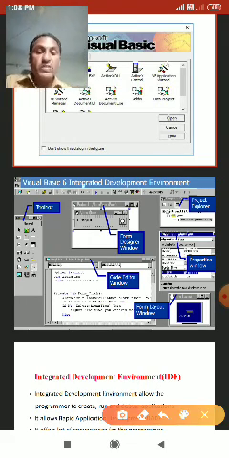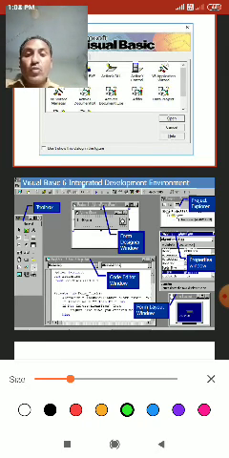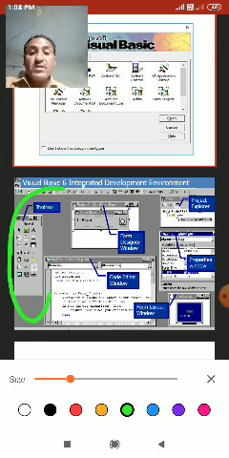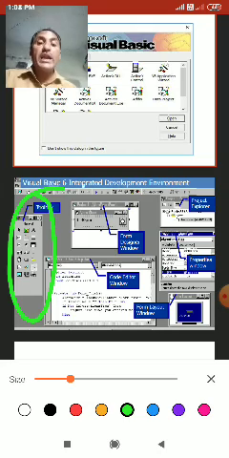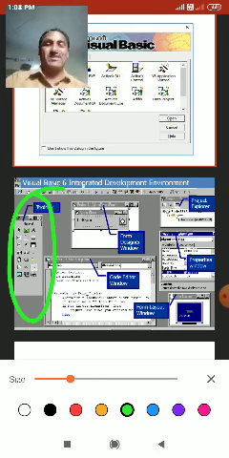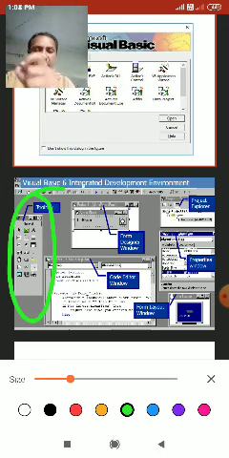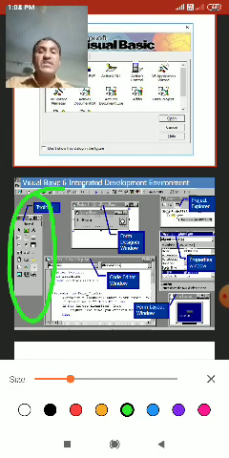This one is the toolbox. It is drag and drop. We have to select any tool from the toolbox, then drag and drop it onto the form window.